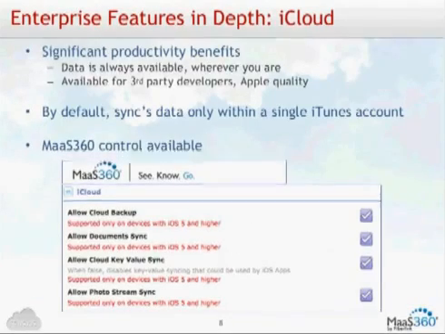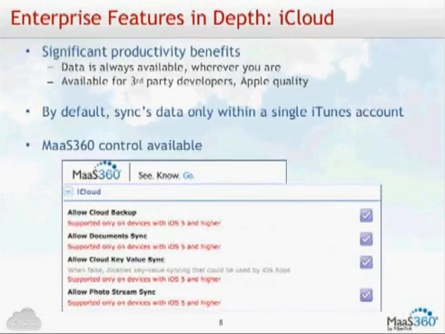So let's talk about the enterprise features for iCloud. There are significant productivity benefits, being the fact that your data is always going to be available wherever you are. It's also available for third-party app developers, which is pretty neat if you think about it. So, if you're going to be developing apps for the enterprise, you can leverage some of those iCloud controls.